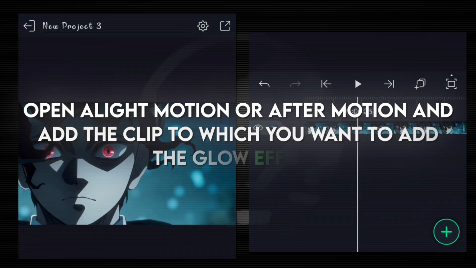Open Alight Motion or Alight Motion and add the clip to which you want to add the glow effect.